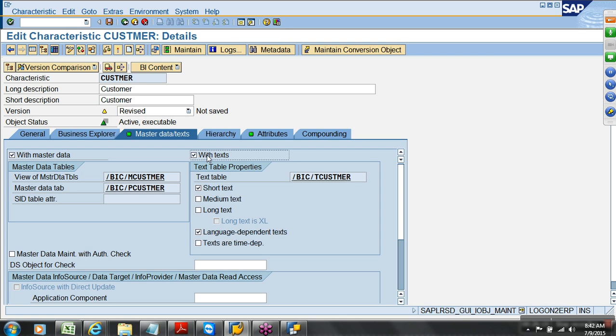So I say text. It will ask you whether you want short, medium or long. Short is of length 20, medium 40, long is 60. Now the description is within the limit of 20, so I am okay with short. Then do you have descriptions in multiple languages? Yes, I will say language dependent. So when you have this checkbox selected, it creates my text table with customer number and language together as primary key.